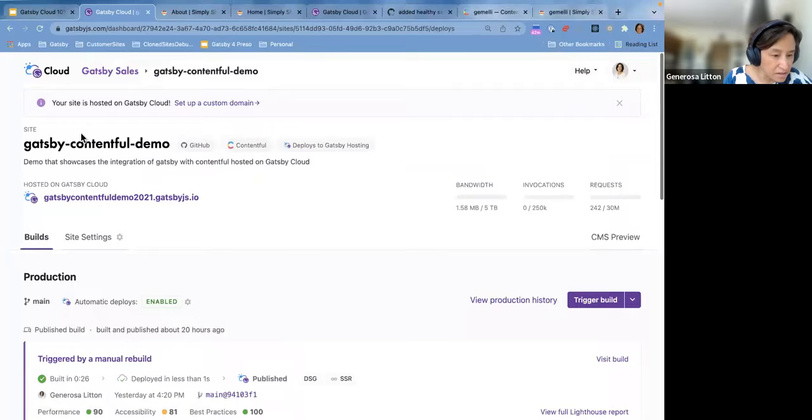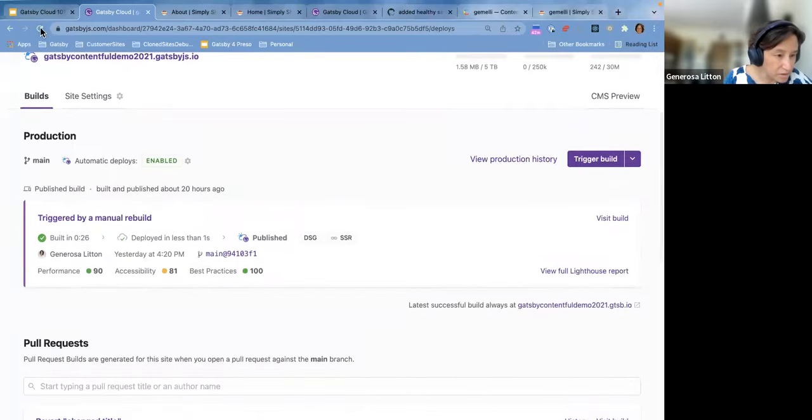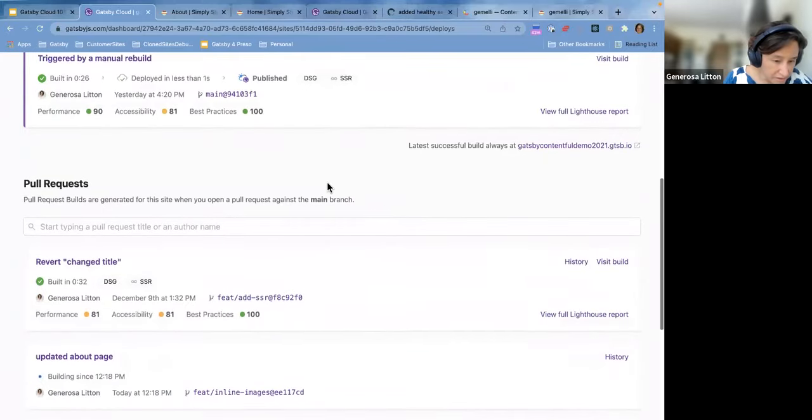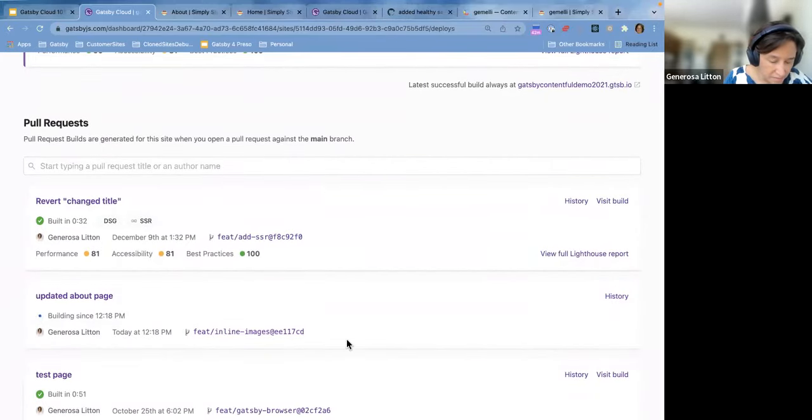And when you go back to Gatsby Cloud and look at the page here, I'm just going to refresh my screen. You'll see that here it's updating the about page. So again, Gatsby Cloud is connected to the GitHub repository. Once it finishes updating, you can see the new page with the new content. So this is a very common workflow.